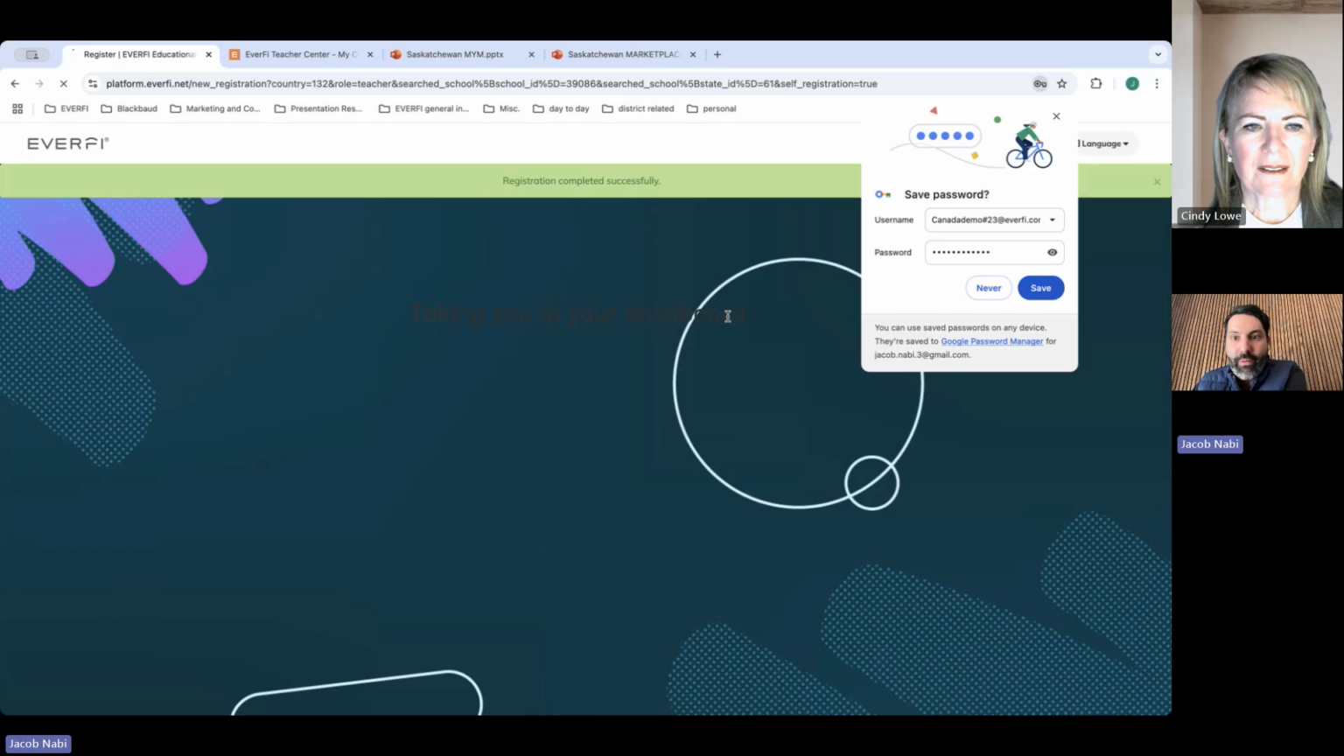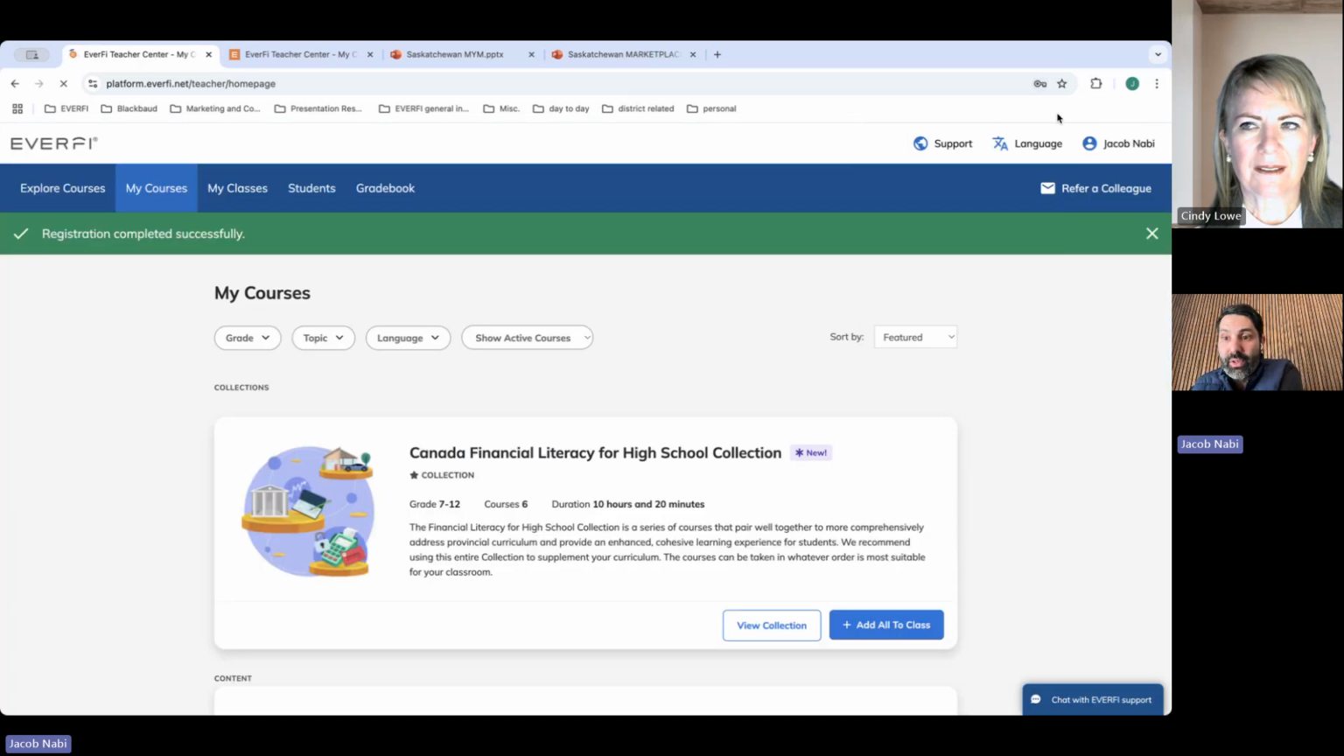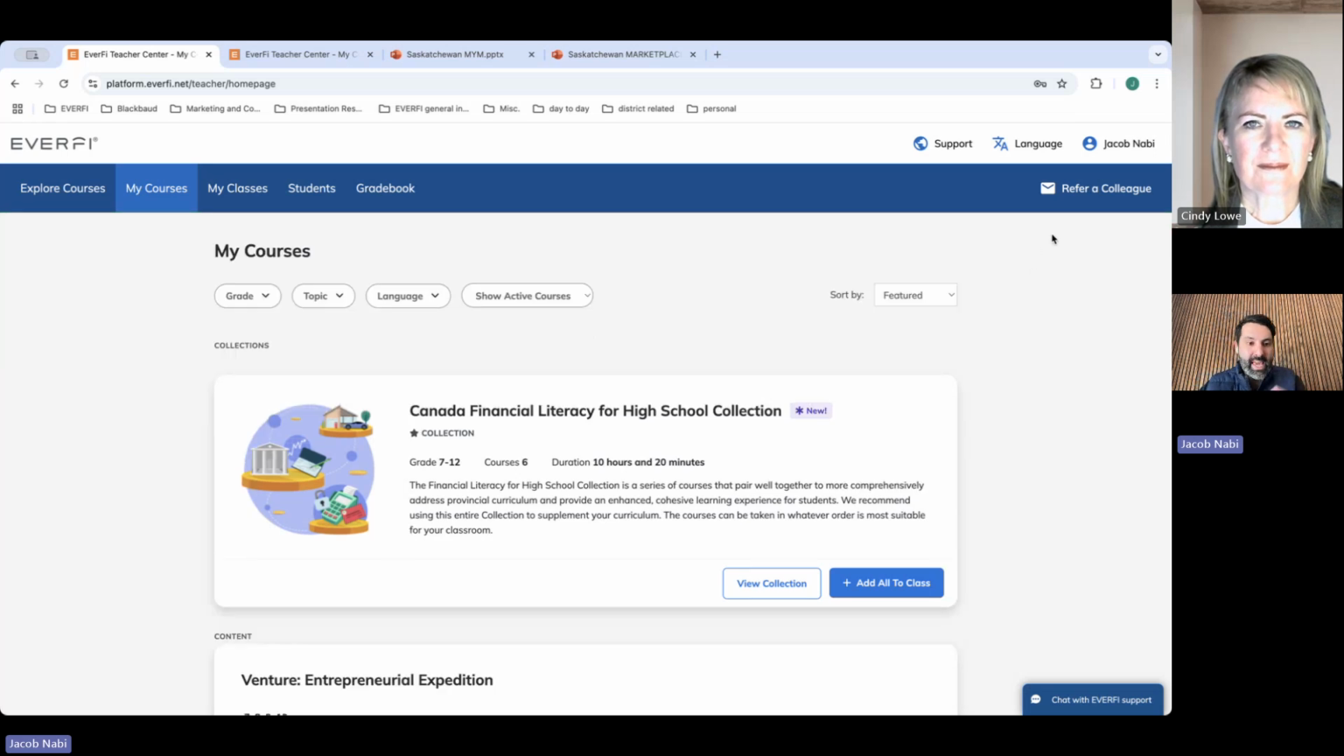Now, the best thing about Everfi is it's free for you to use and free for all Saskatchewan teachers. So there's no costs associated with it. So here is our teacher dashboard. You'll see here that the first thing that pops up is our Financial Literacy for High School collection. Now, in this collection, there's a series of different resources that pair really well together to address provincial curriculum and provide an enhanced learning experience for your students.